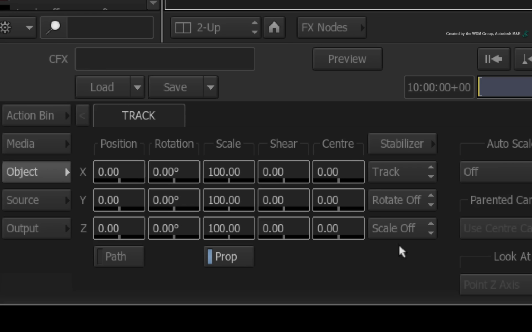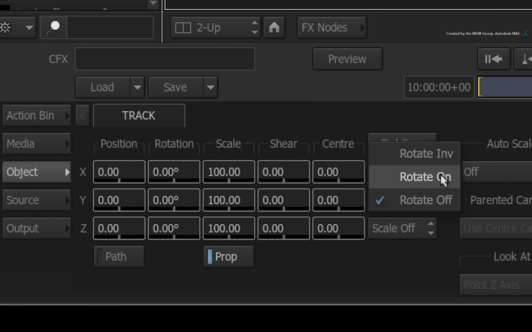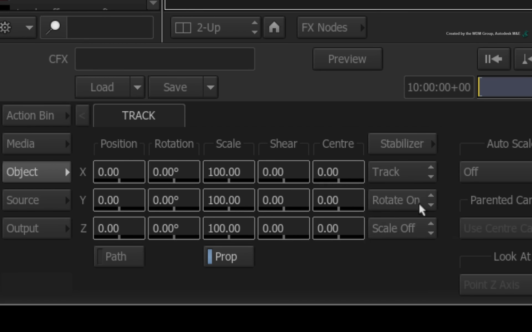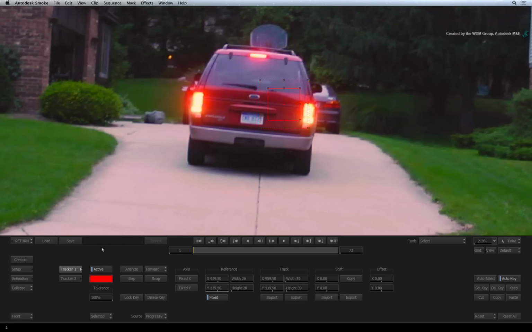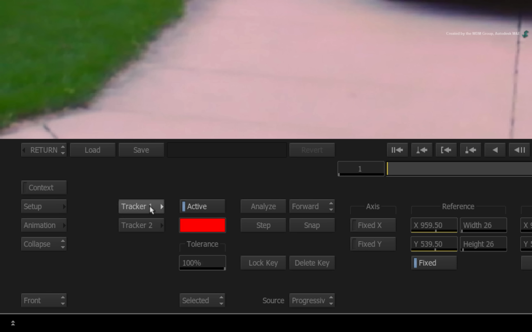Coming to the stabilizer options, by default, it will only track position. Use the pull-down menus to tell the stabilizer to include rotation and scaling information. The INV or inverse option is for stabilization instead of tracking. Now go into the stabilizer. This time there are two trackers. Tracker 1 is mapped to 1 and Tracker 2 is mapped to 2 on your keyboard for easy switching.